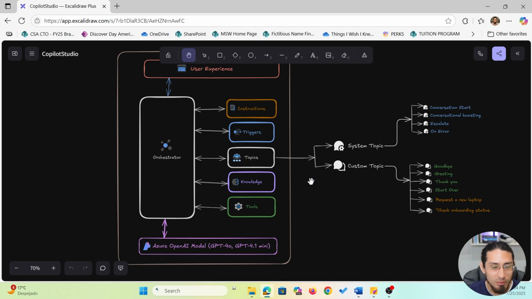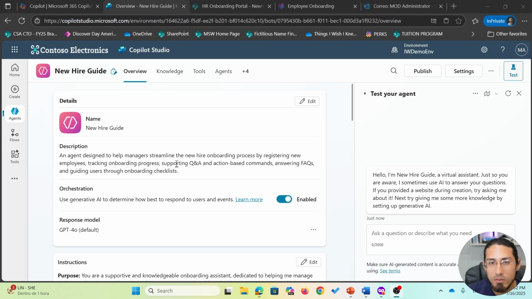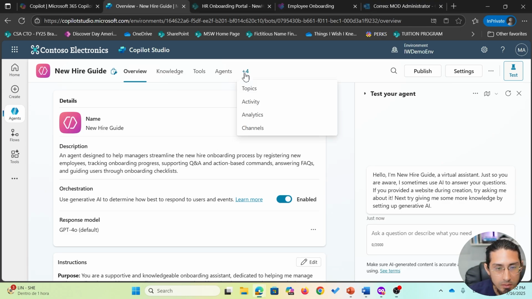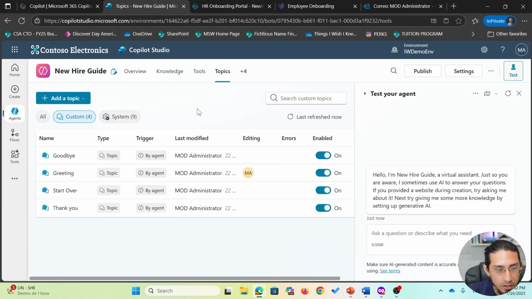So, next up, I will show you how to create a custom topic, connect it to the flow, and test it inside Copilot Studio. So, let's jump into the demo. Okay, let's explore how to use topics in Copilot Studio. To do that, we will go to the Topics tab. From here, you will see that we have different topics available already. Let's explore the system topics.